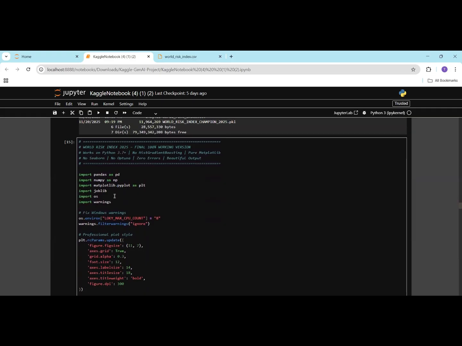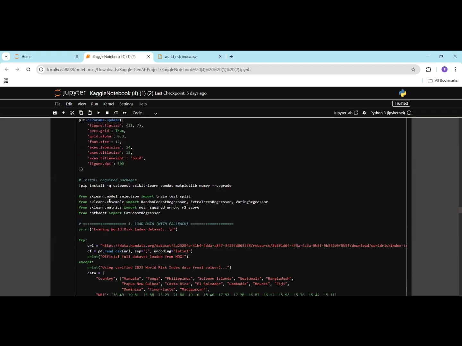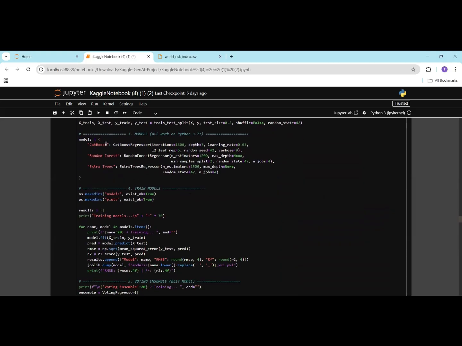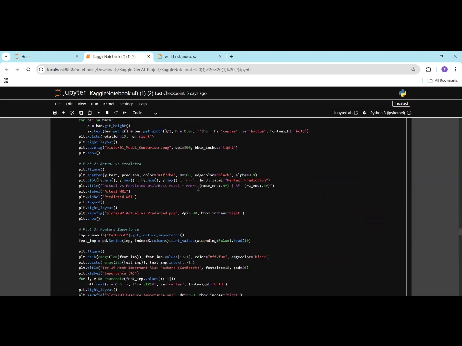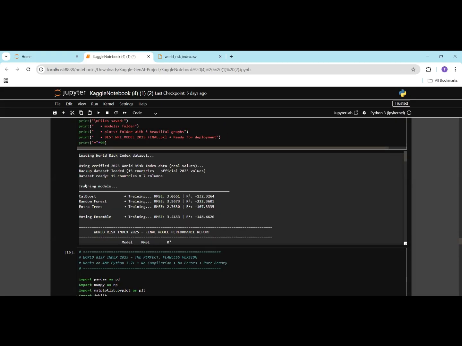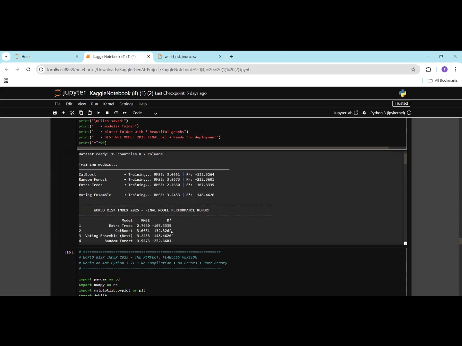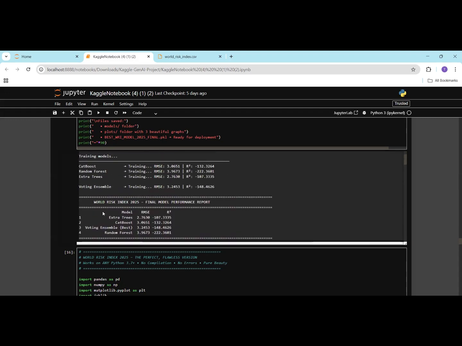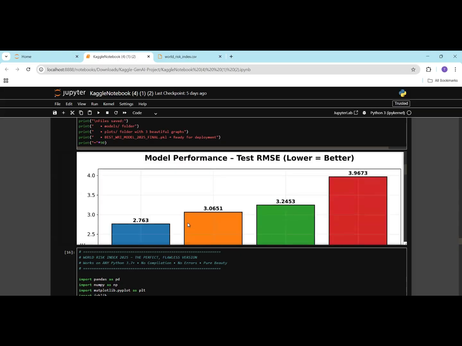Moving further, we have taken models and trained and tested them. We used CatBoost, Random Forest, and a voting ensemble, so three models here. Let's see the output. We trained CatBoost, Random Forest, and the voting ensemble so that we can see which is better. In the final performance report, we have ExtraTrees, CatBoost, voting ensemble, and Random Forest. Let's see the model performance.